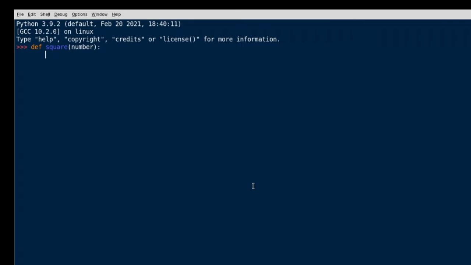Now we need to write the code that describes what the square function does. We do this by multiplying number by itself. So number times number, and assigning the result of that to the variable called result. The function square then returns result using the keyword return as follows. We have then defined the function square.